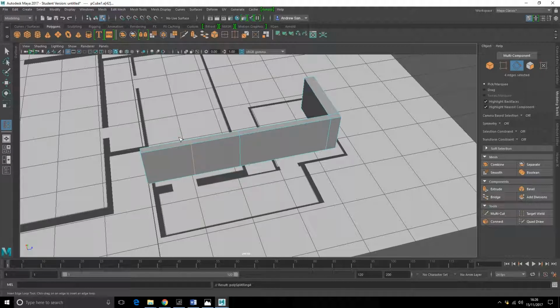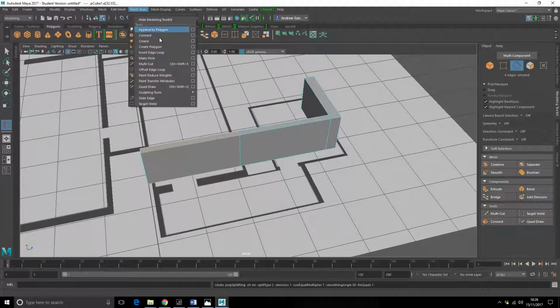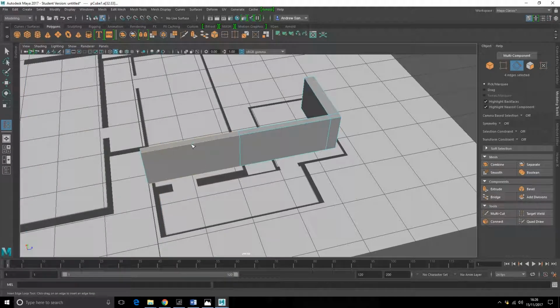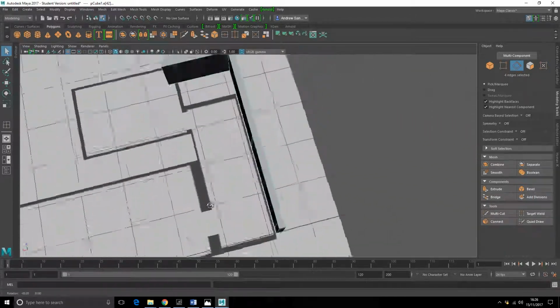It's locking it, so there's something wrong with that tool. So let me see if multiple edge loops use equal multiplier. Should it be using that? Or let's just reset the tool. Okay, that's back to normal. And then now we need to press escape Q, which takes us back. That was escape Q because I was stuck for a few minutes there trying to work out how to get out of the edge loop tool, which you don't want.